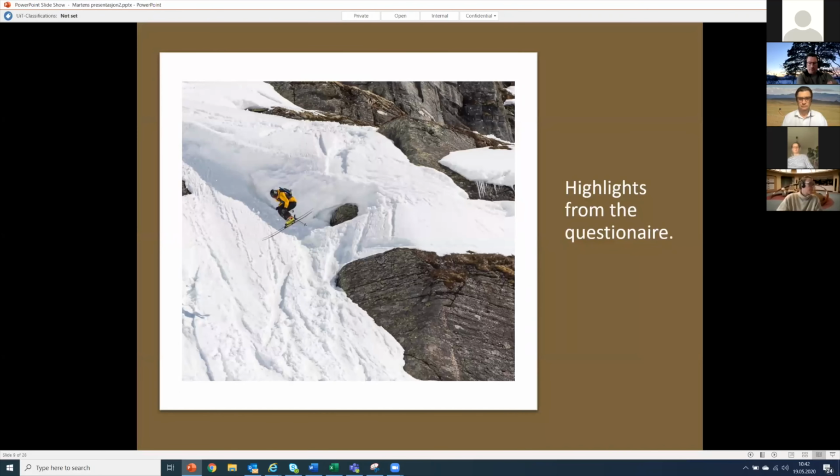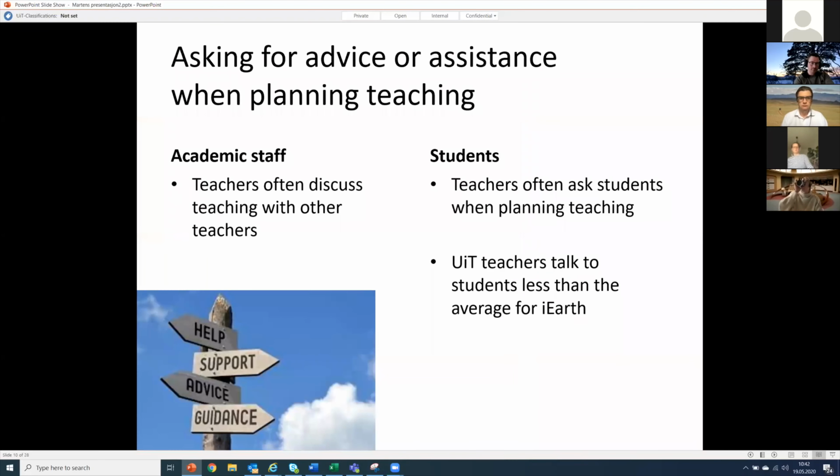So what were the highlights from the questionnaire due to the aims that we've put out for this presentation? We asked the teachers to what degree they ask for advice or assistance when they plan their teaching. The answers were that teachers often discuss their teaching with other teachers, and to some degree and often ask the students when they plan their teaching. However, we could see that the UiT teachers talked less to their students about their teaching than the average for the iEarth. We asked which user groups they asked for advice when they planned their teaching, and these were the ones that were most heavily answered.